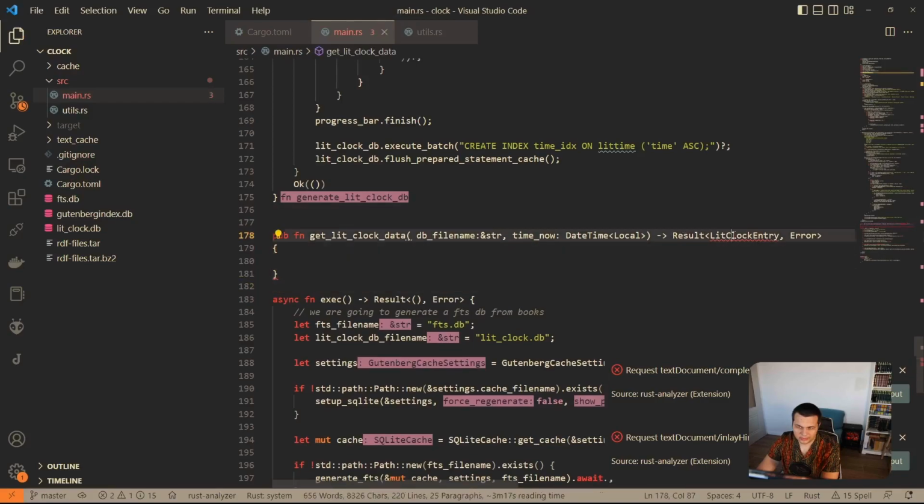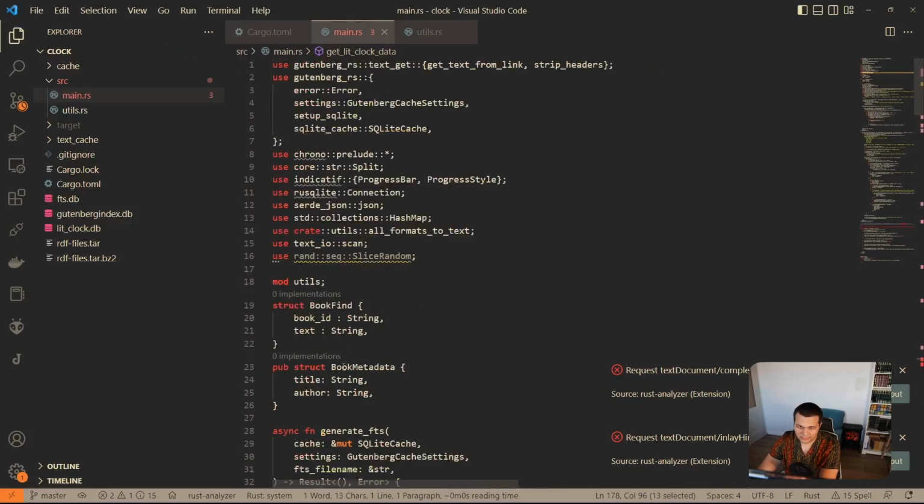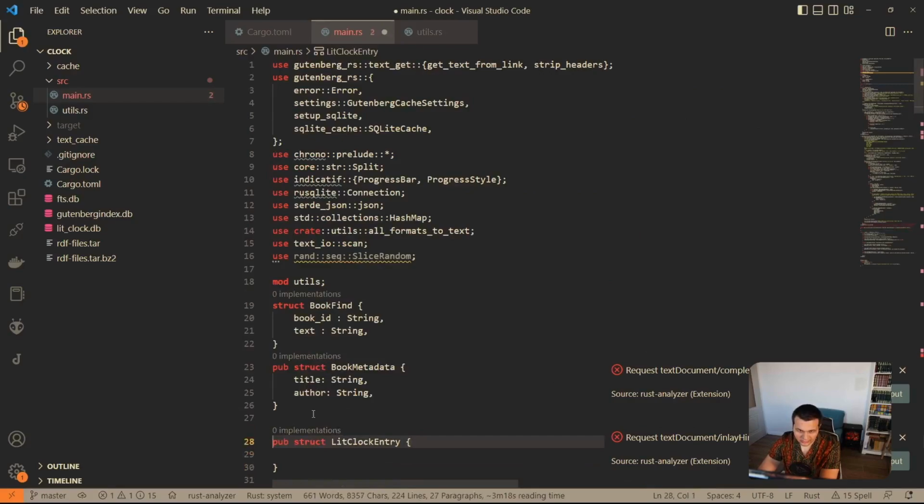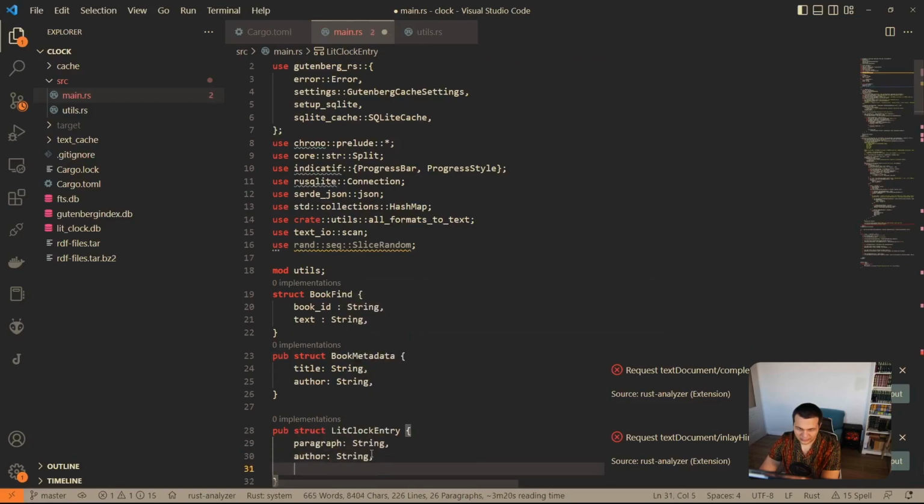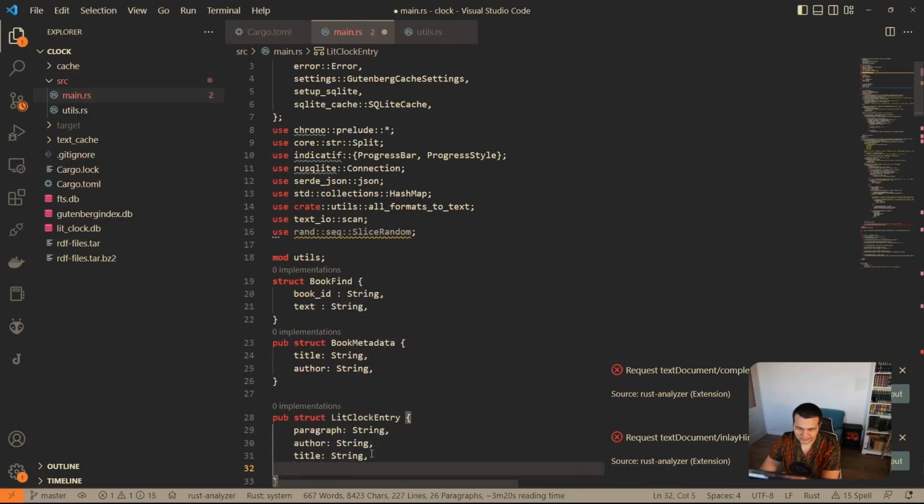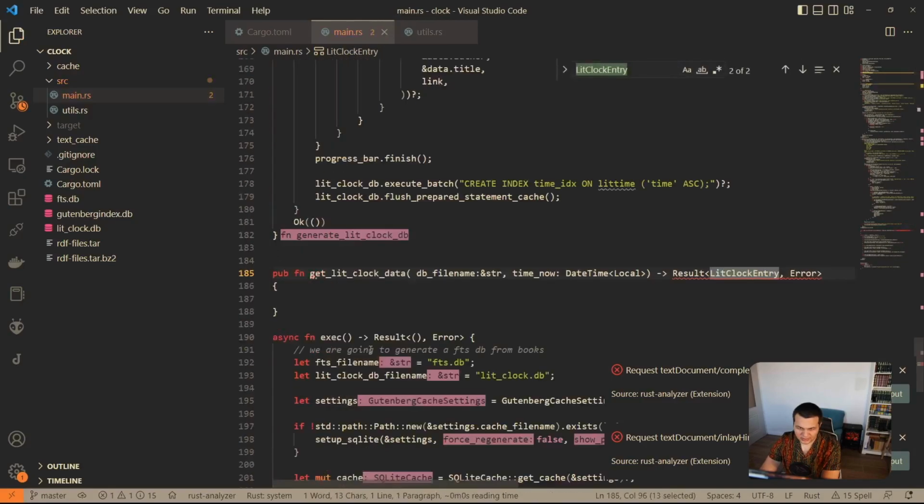Let's write the lit clock entry structure. Should be straightforward. Add it to the beginning. Of course, this is just a neat toy example. You can structure this program better, separate the data and stuff like that, do it in more files, but just something fun you can throw in. Not a professional application. Now, paragraph, author, title, and link. And this should be it for the clock entry.